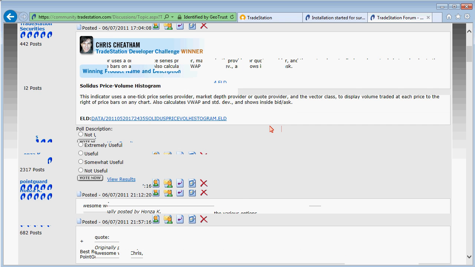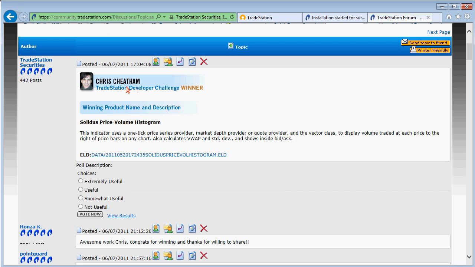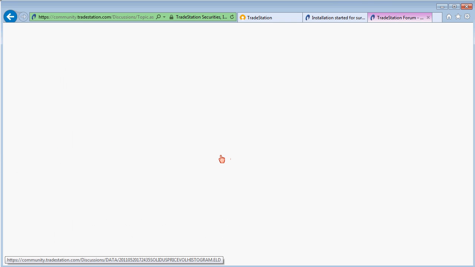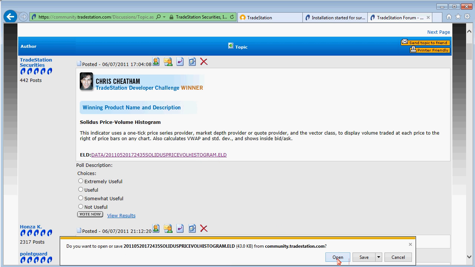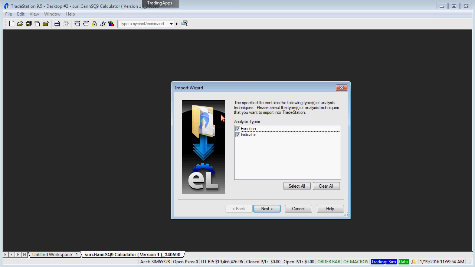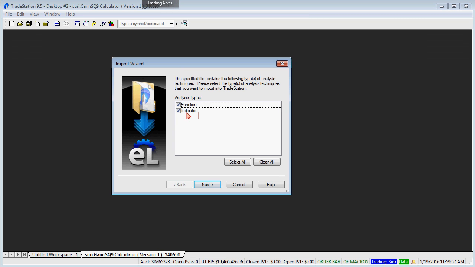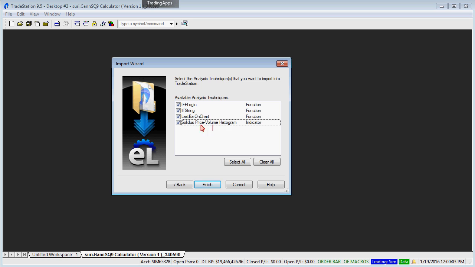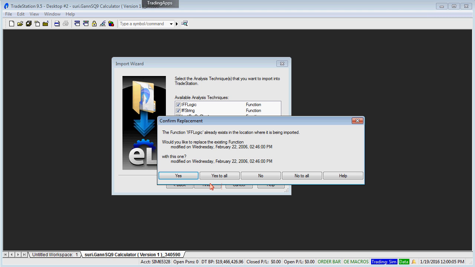But the interesting thing is that at the very top, it tells you who developed it. In this case, it was Chris Cheatham. And it also gives you a link to that file. This is an ELD. If I click on it, I can open the file. This is a download that goes right into your TradeStation. It takes you to the import wizard. It's going to import a function and an indicator. The name of the indicator is right here, Solidus price volume histogram. I click on finish.